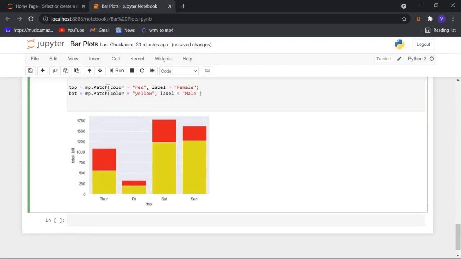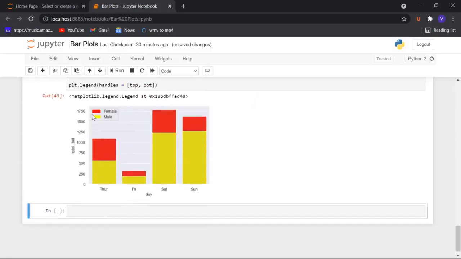And now we are going to use the legend function from our matplotlib. So legend, inside which I will use the parameter named handles, and I will pass the variables top and bottom over here, and it is legend. And now let's run this out, and here we got our particular legend, and here is our total plot.